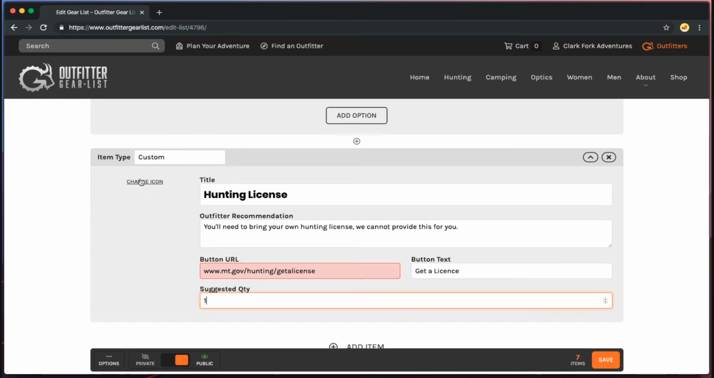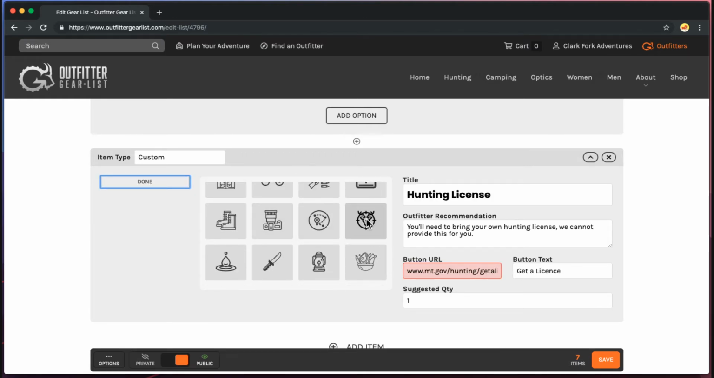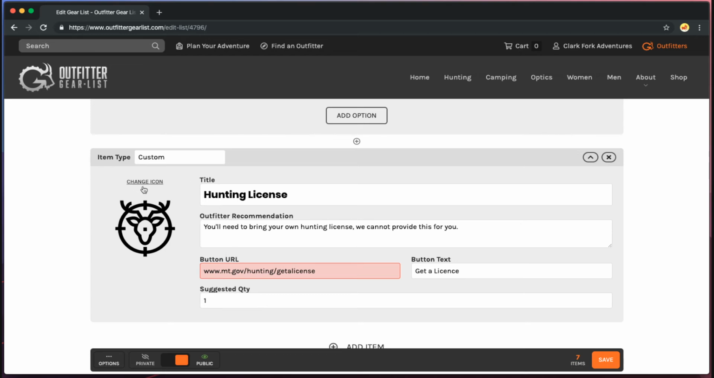Suggested quantity, they just need the one. We've got the option for them to choose an icon for it. So maybe in here we've got, I know this is a pretty fun one. We'll go with that. So we'll be able to put a little bit of a graphical flair with the custom items that we've made.